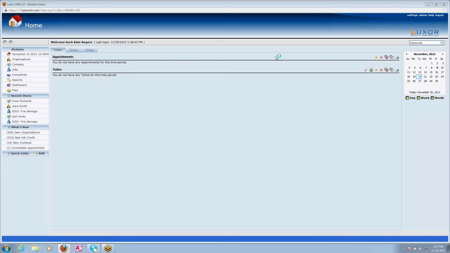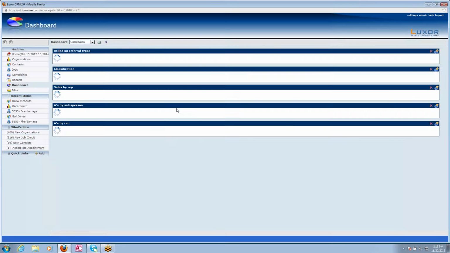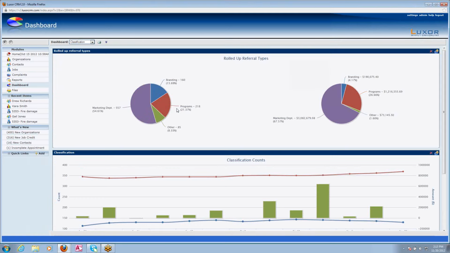This tutorial is on how to create dashboards in Luxor CRM. A dashboard is a graphical representation of what is happening in your business. There are two types of dashboards in Luxor CRM. Example of dashboard type 1, which is stacked.